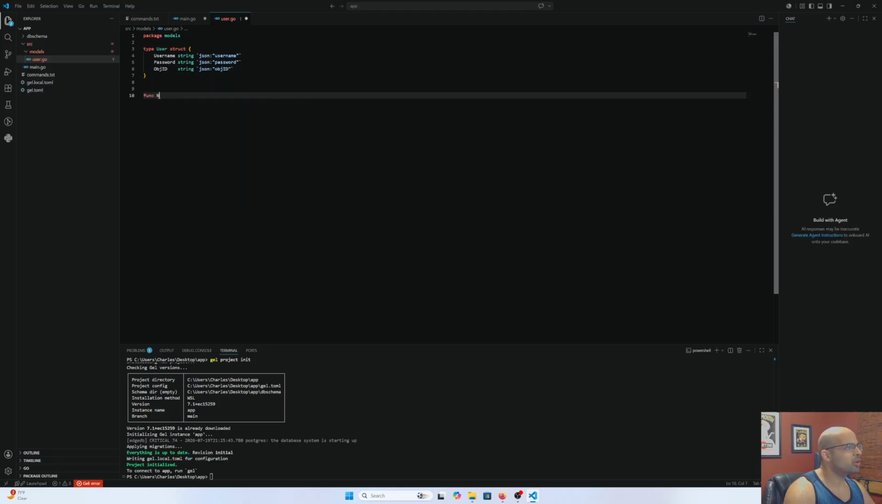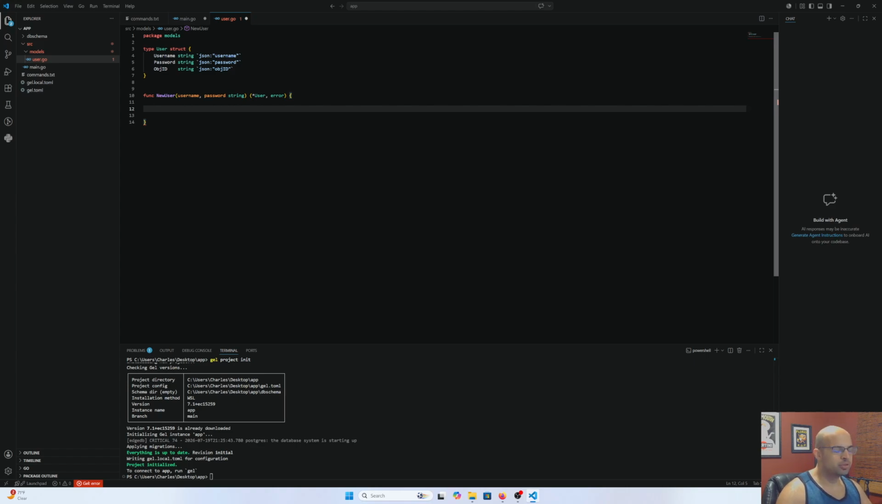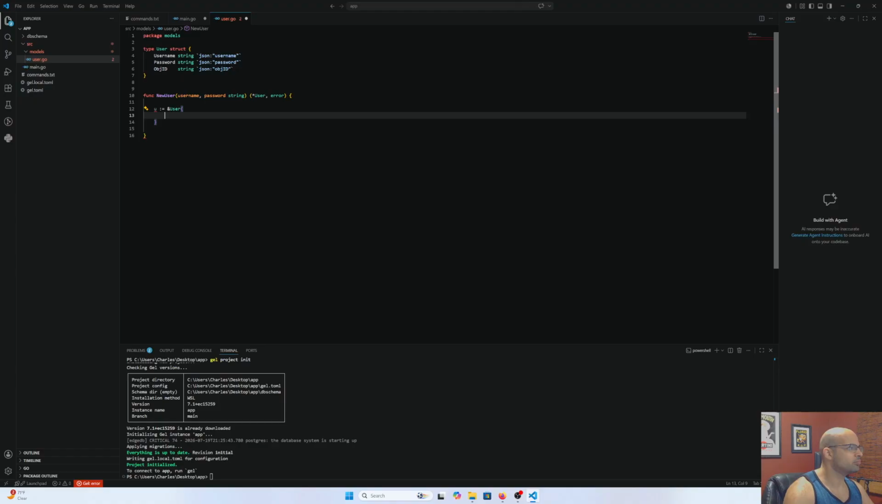And then I'm going to say func NewUser, username, password, that'll be a string. And then I'll return user and an error. I'm not going to go too deep into the error checking because it's going to complicate the theory of what we're doing right now. I'm just trying to show the architecture. You can add things as you'd like. But for now, I'll just say u is a user, username is username, password is password.